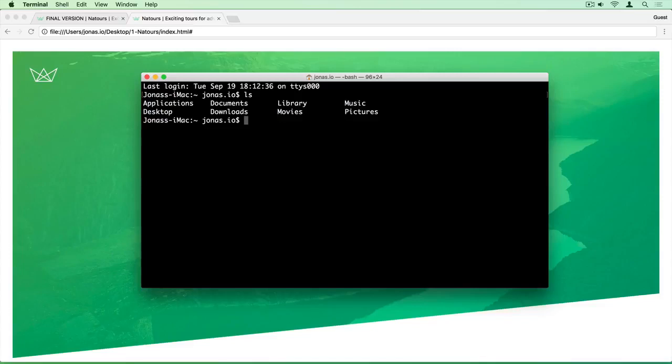So these are the files or the folders that are in my home folder. So applications, documents, library, music, desktop, downloads, movies, and pictures. For you it's probably going to look different. That's because each system is different. Now if I wanted to move inside of one of these folders, then I type cd, which stands for change directory, and then the name of the folder. So I write desktop if I want to move to the desktop. And so now you can see that here it actually says desktop, and so now we're in a different folder.